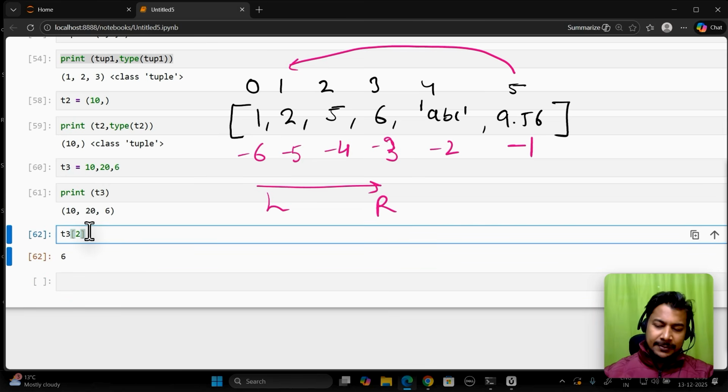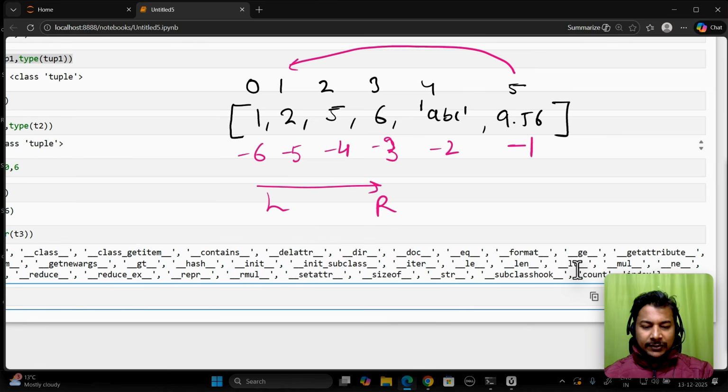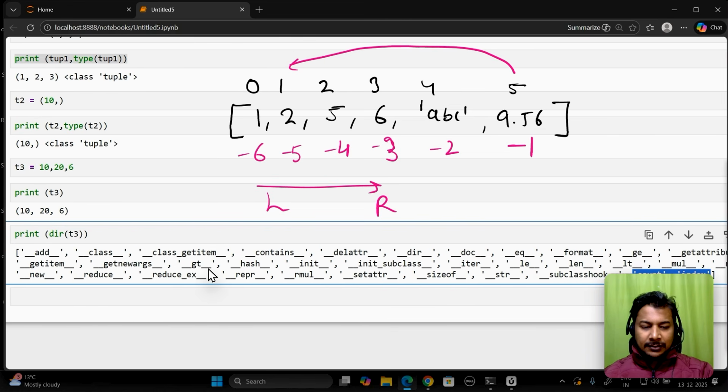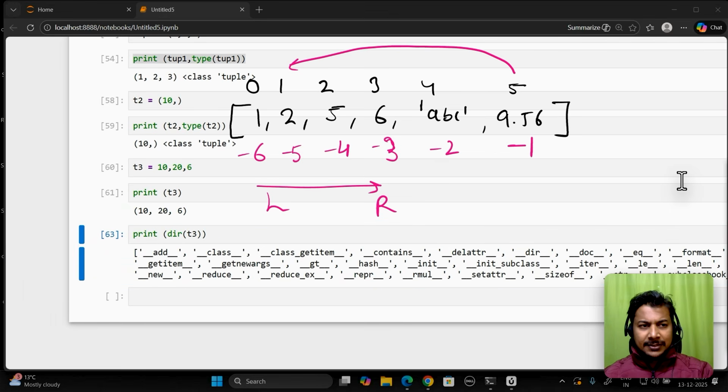Okay, so I am getting the same sense of tuple. But consider what are the different methods available for the tuple. So print it. What are the different methods? You can see we don't have sort or anything like that. We have count and index only. The same two methods are also present in the list. So what is count and index?